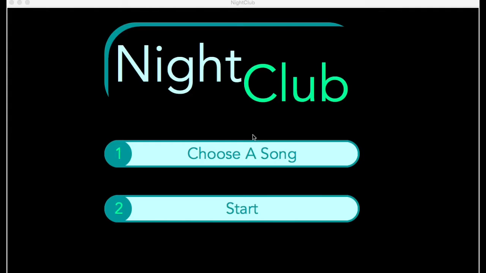Most existing visualizers are non-interactive. This means that a user can select a song, but following which he or she has little to no control over what is actually rendered on the screen. Nightclub, on the other hand, is interactive.